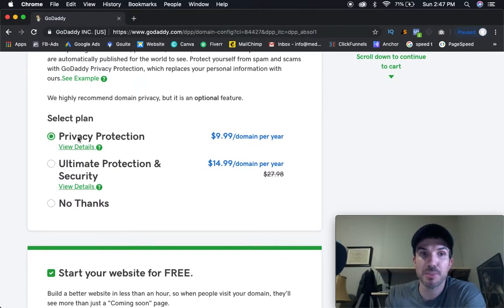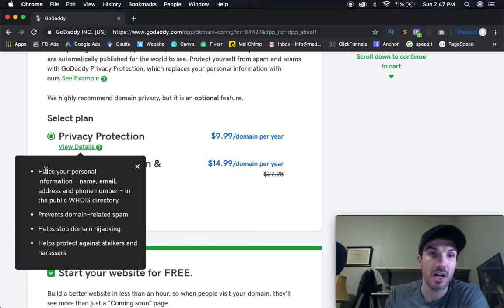Should I get the privacy protection or the ultimate protection, or no thanks? To be honest with you, I get the privacy when I do mine, but it's up to you. You can go through the details here, hide your personal information, your email address, phone number.